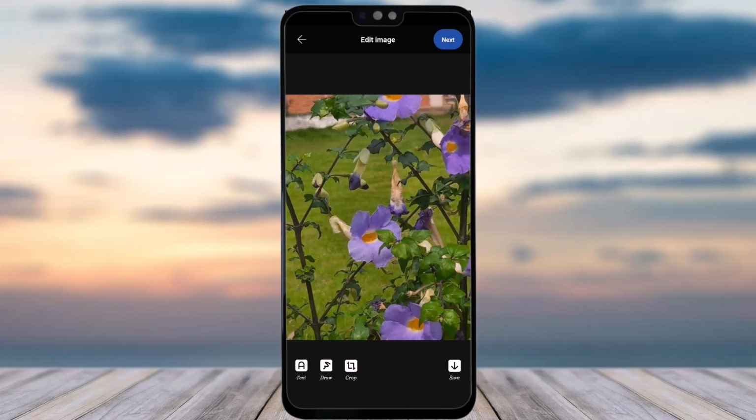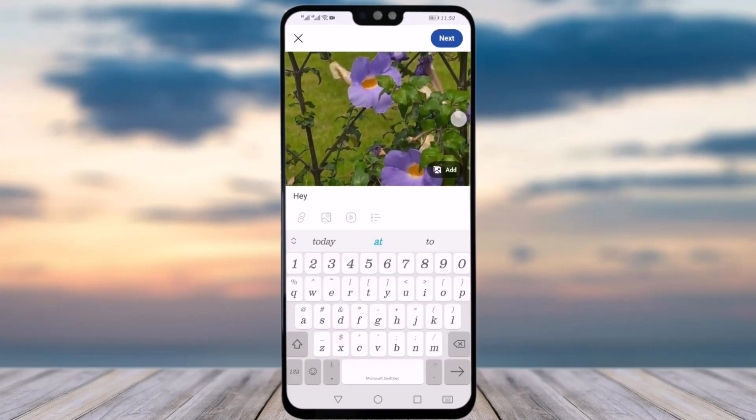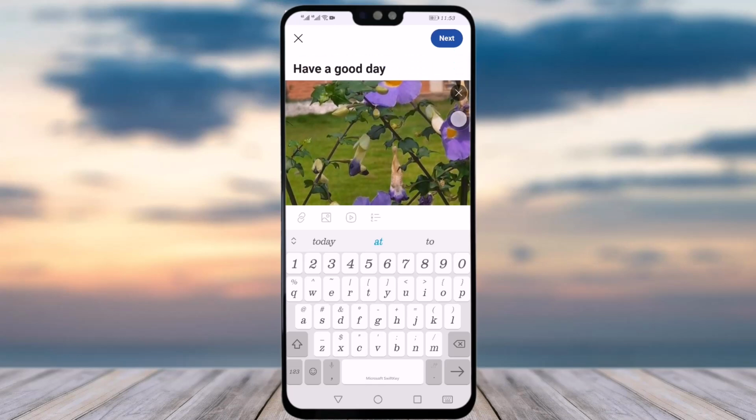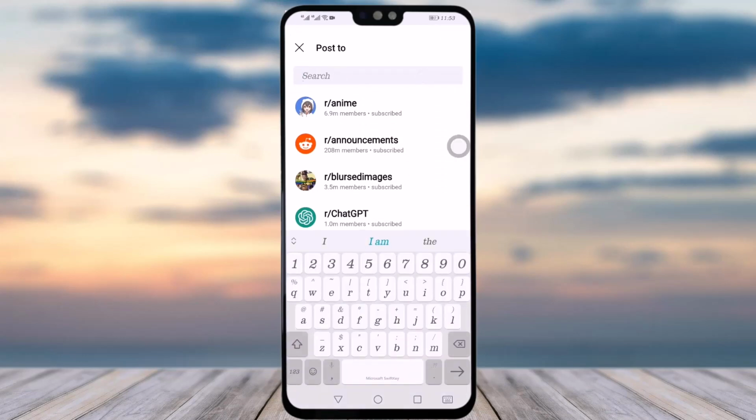Or if you don't want to edit anything, then you can just tap on this next option, and now you can add a title. And then once you're done with your title, once you're done with the text, if you want to add more pictures, you can tap on this add button below. Or if you don't, then you can just tap on this next option above, tap on it, and now you can choose a community.